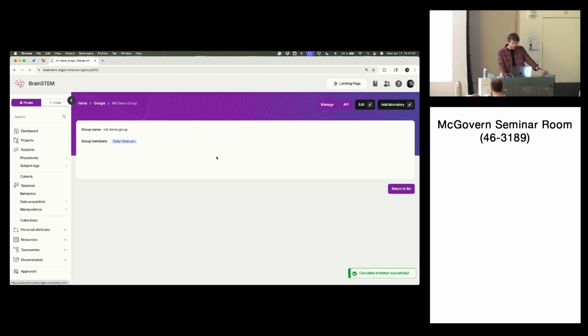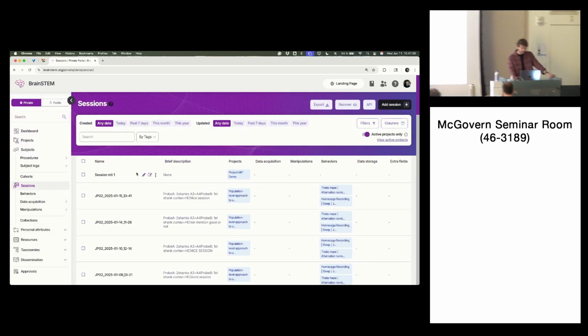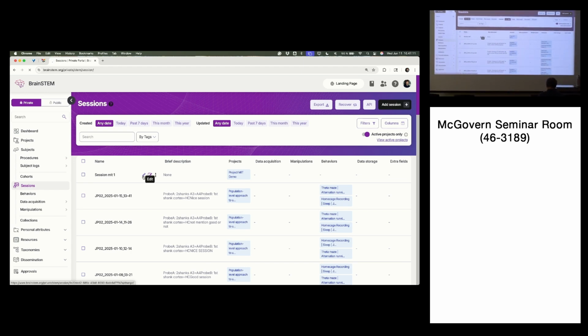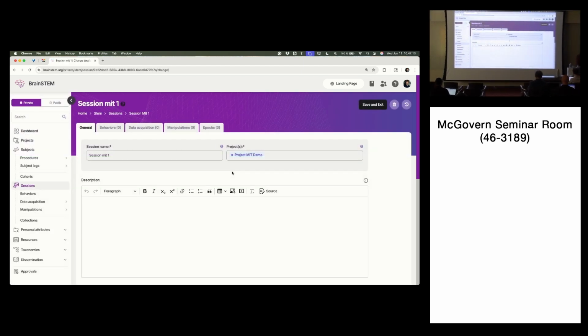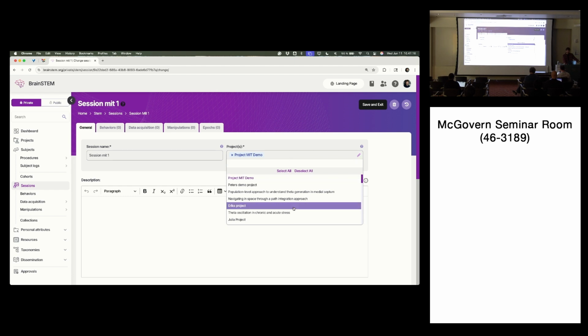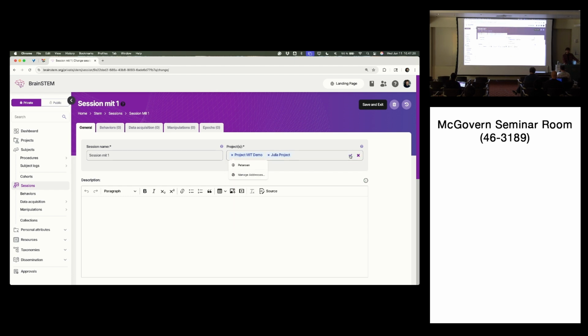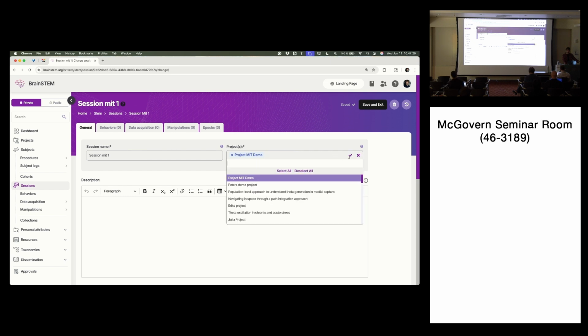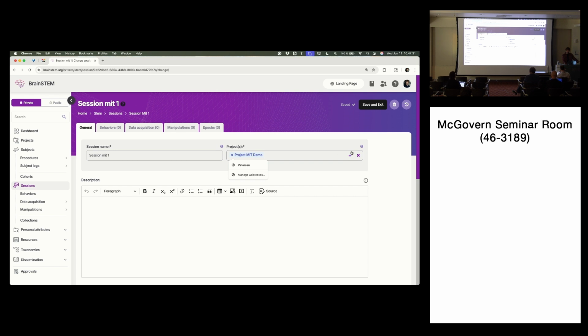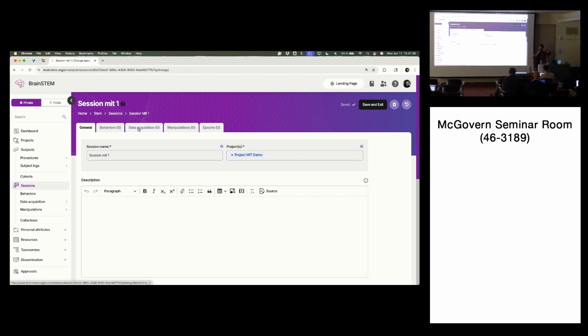Yes. So if you go into a given session here, it's basically an inheritance model, but you can add it to many projects. So let's say I want to add it to Julia's project. I just click, and what's really important here is, this is an important point: if I go to a session and add it to a project, I can only pick subjects within that project.